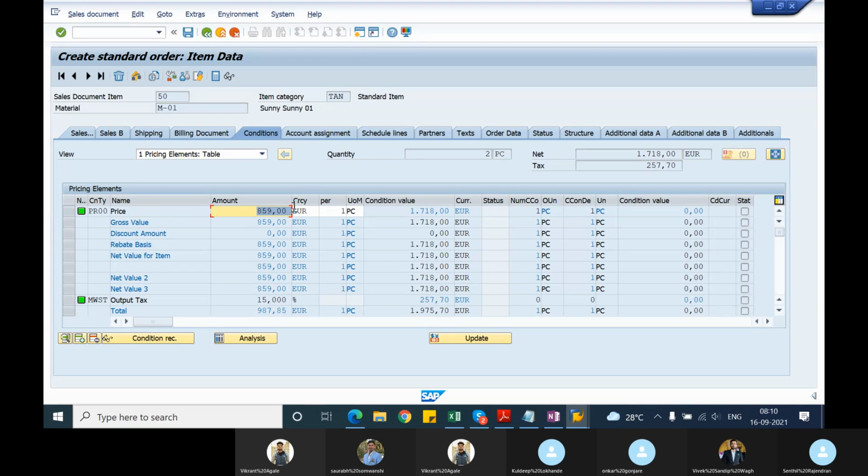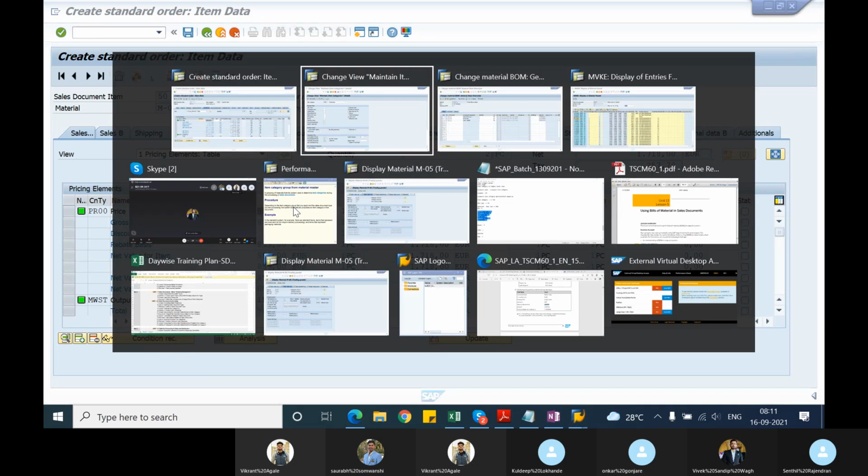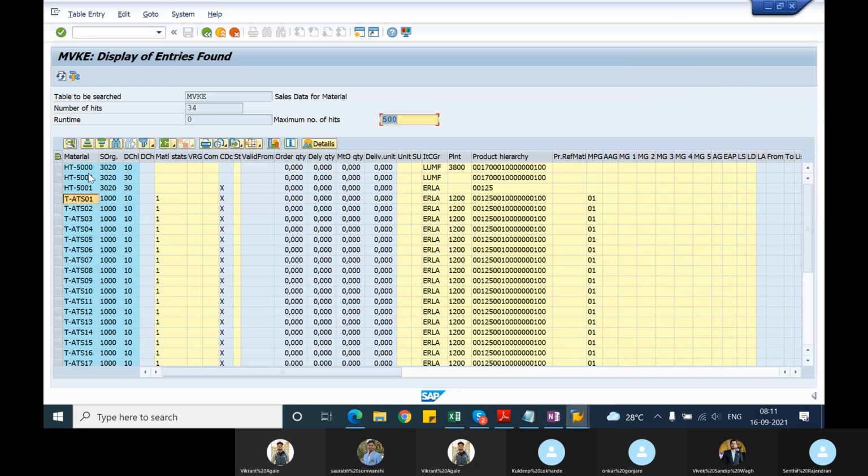Now we have another concept where you want the pricing determined at the sub item level. For that we will have a different item category getting determined at the main line. So at the main line, TAP will get determined and TIN will get determined in the sub items. In those cases, the main line will have 0 and the sub items will be considered for pricing. That also depends on the item category group. So if you have another item category group, instead of ERLA for the main, if you have LUMF, then the prices would get determined at the sub item level.